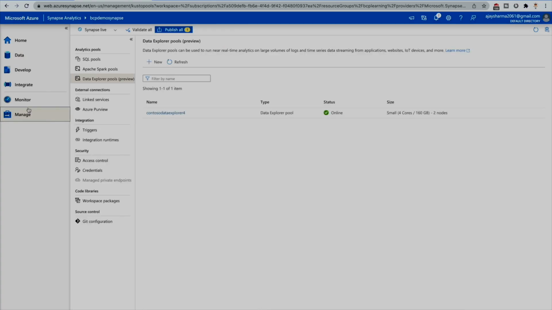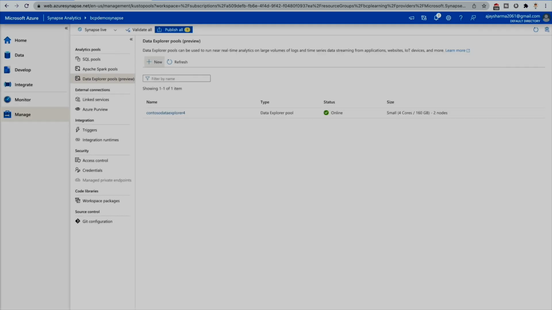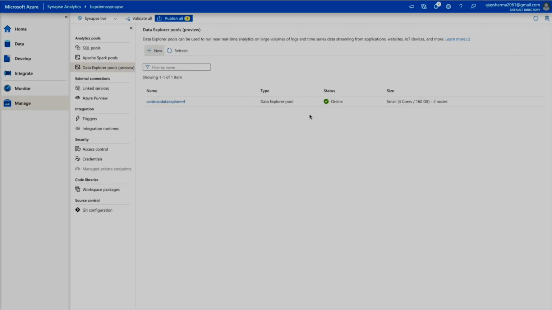First we came to Manage. Here we create the new. Under the new we created our Data Explorer. Once we have done this, it generally takes time, 10 to 15 minutes. So please make sure its status is online and it's been verified.